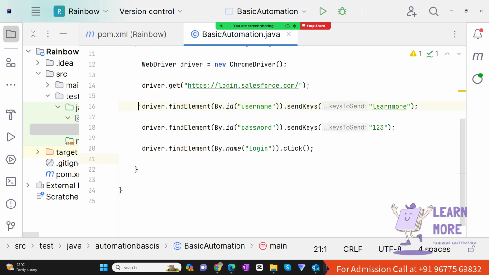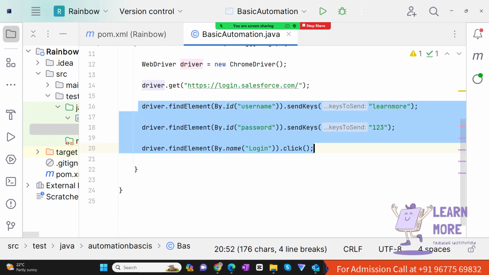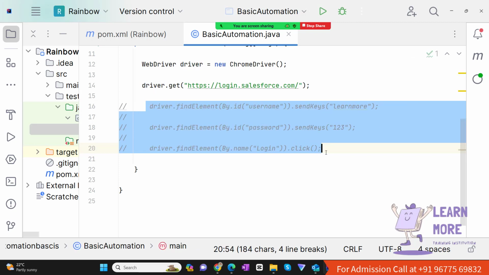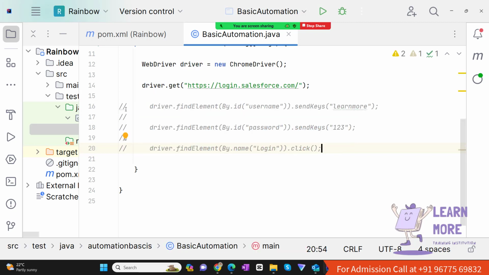So now what I'm going to do is remove the steps. Instead of removing the steps, I'm going to comment these steps. I'm selecting these three lines, and then I'm doing the operation Control slash. When I do the Control slash, the two forward slashes will be added. These we call a comment line.